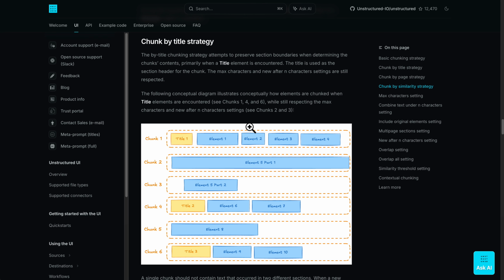Let's now talk about another strategy called chunk by title. The by title chunking strategy attempts to preserve section boundaries when determining the chunk's contents. This primarily happens when a title element is encountered. The title is used as the section header for the chunk. We still respect the max characters and new after n characters settings, but again, we're trying to keep titles together with elements in chunks as much as possible. Let's take a look at a graphic to see how this is represented.